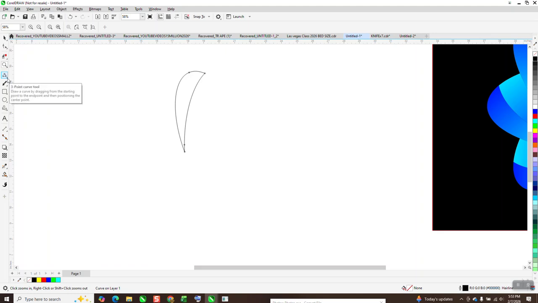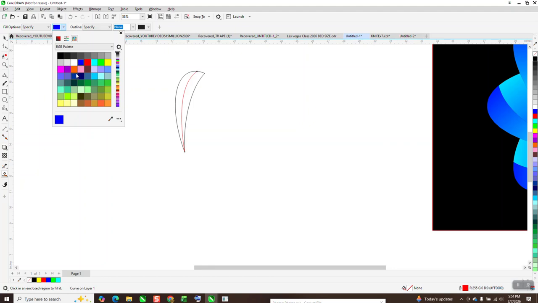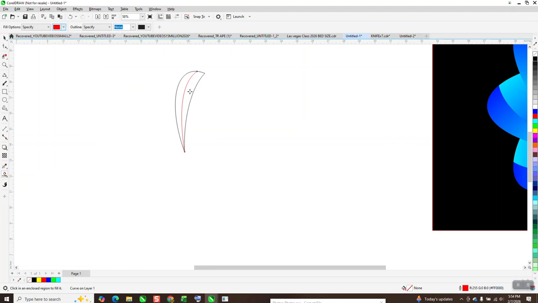Then I'm going to take my 3-point curve line, and I'm going to go from that node to about the middle, and then I'm going to try to maintain that same idea. You know what? I'm going to try a different color this time. I'm going to go with red. And I'm going to fill both those in.